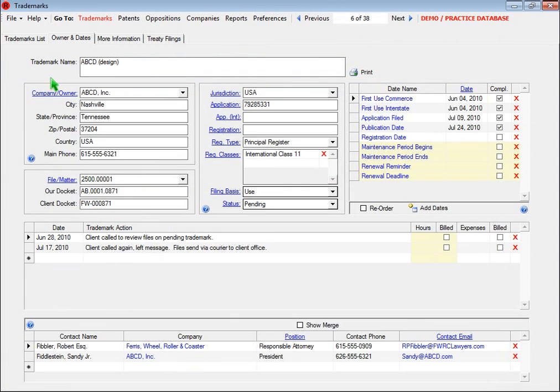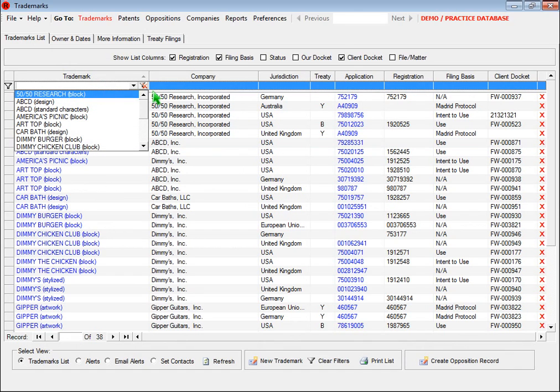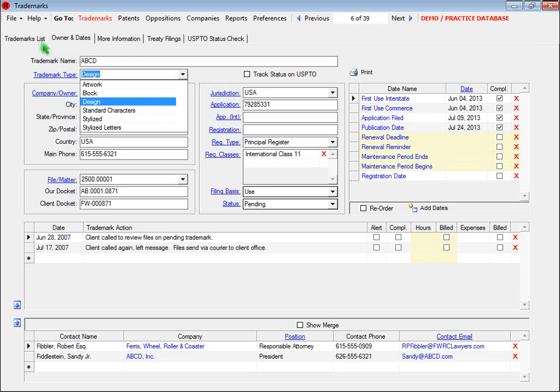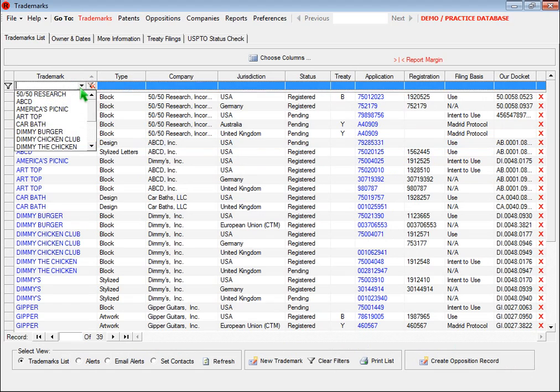We've made some significant changes in version 6 that are specific to trademarks. Several clients told us they end up giving their trademarks names like ABCD standard characters and ABCD design to distinguish the type. That works, but it means you can't go to a list view and just search for ABCD. So in version 6, we added this field. Now you can type the trademark name here and designate a trademark type by choosing from this drop-down list. Which means in your list view, ABCD is just ABCD.